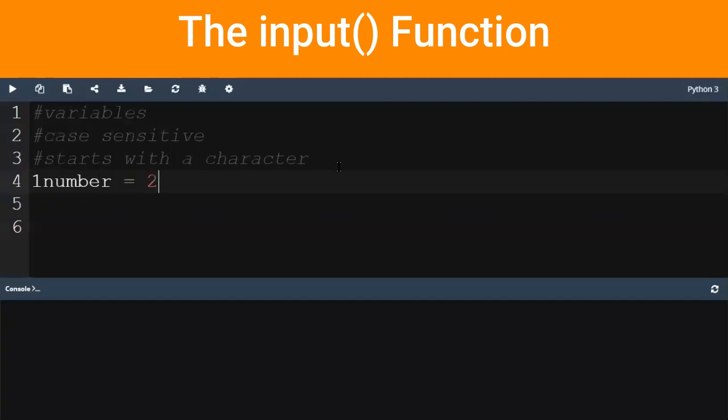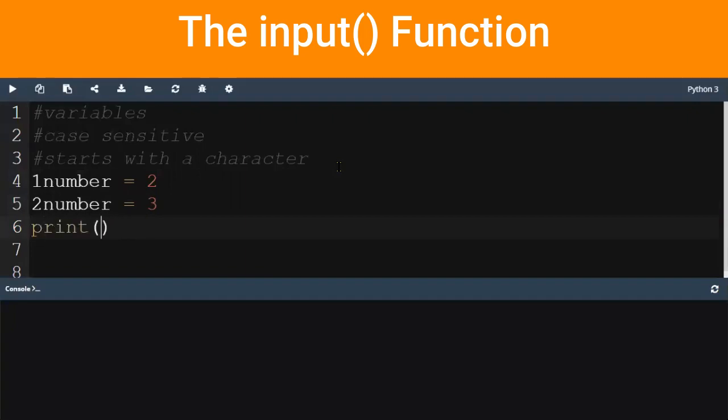Let's say first number is 2, and second number is 3. And then you can print first number plus second number, which will give you an invalid syntax.